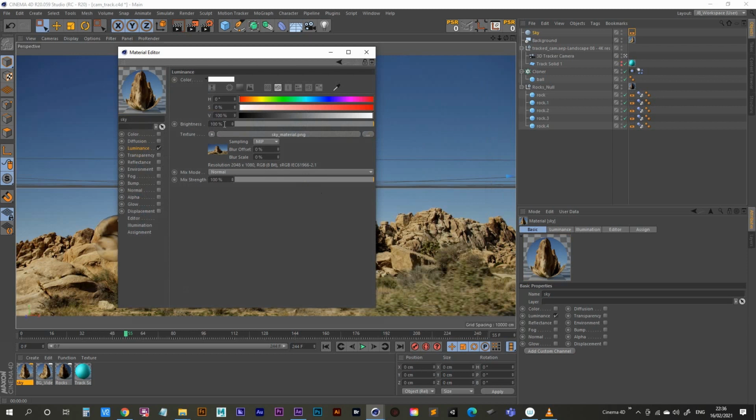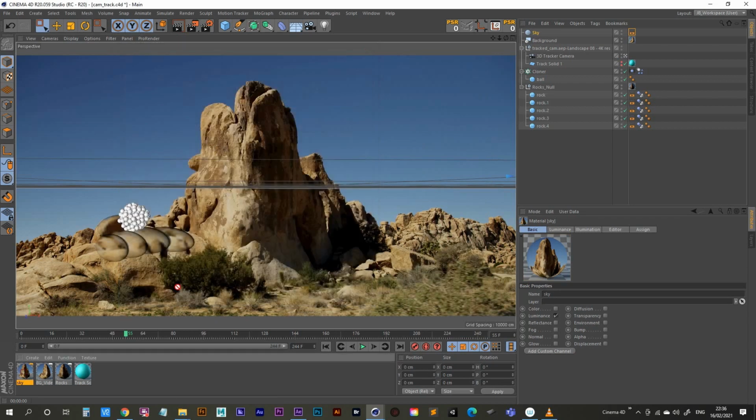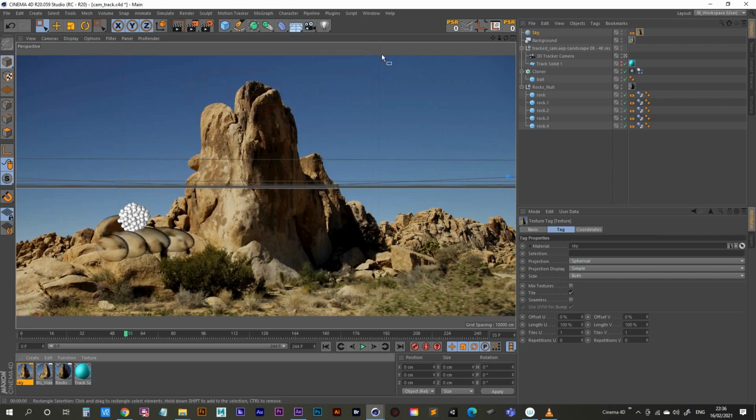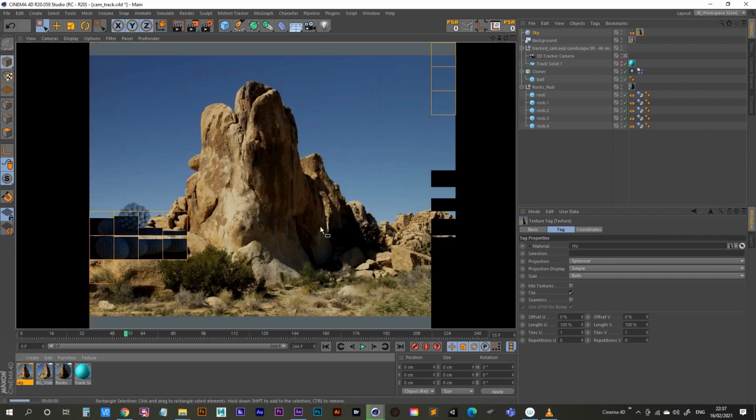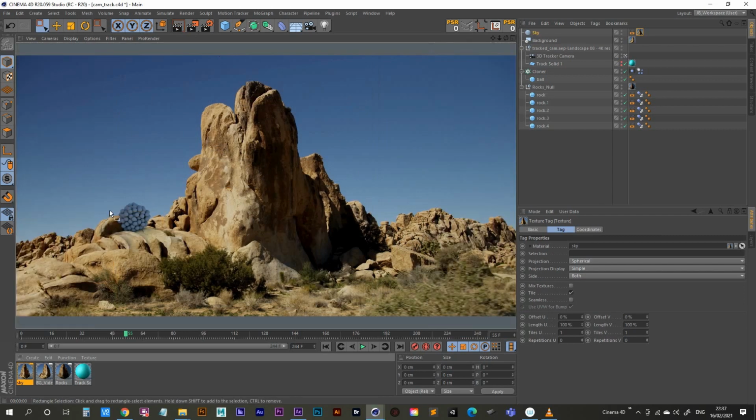And we'll leave the brightness as it is for now. We might turn it up later on. So now if we apply this sky material to our sky object, and if we just render preview now you can see that we're getting a bit of lighting. We're actually getting a bit of shadow on our rocks as well. You can see that there. So that's looking pretty cool actually.